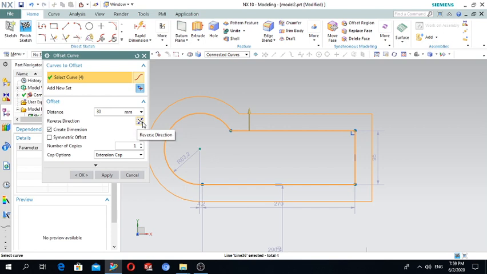Also you can make it symmetric. If you select here symmetric, you see the offset from the two sides, from this side and from the inside. So there are several options to make the offset curve.